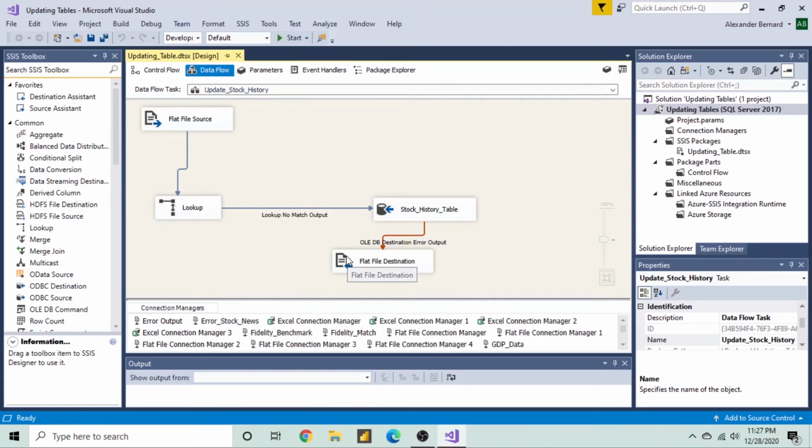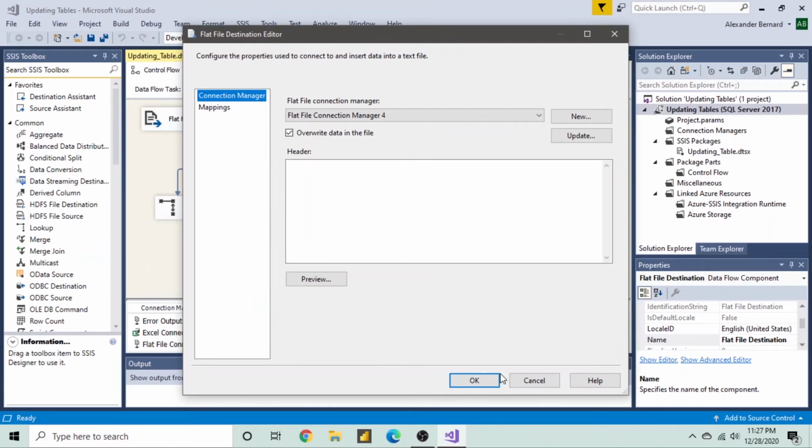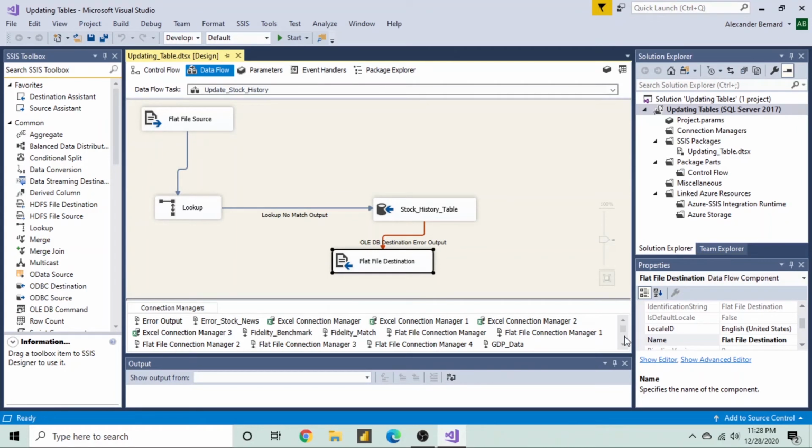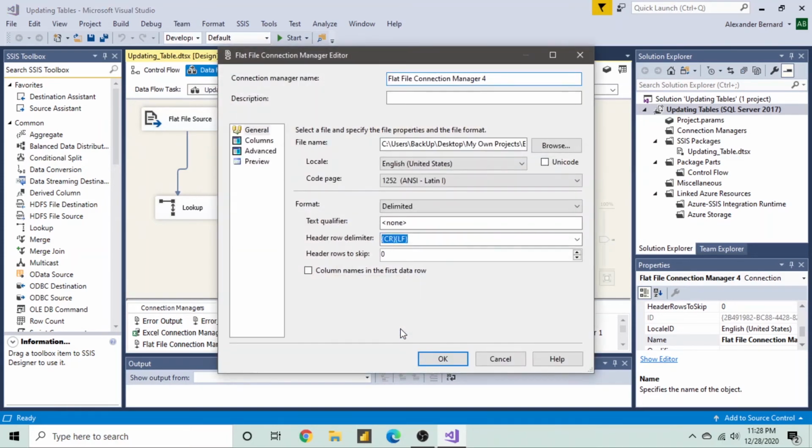About 2 months ago, at the time of recording this video, I had a weird error where the lookup no match was not performing properly. For some reason, it was trying to import rows that were already in our database, and because of this, I was getting an error. So for those rows that were giving me errors, and I made sure they were in the database already, I created a flat file destination, so those rows that gave us an error get sent to a text file.